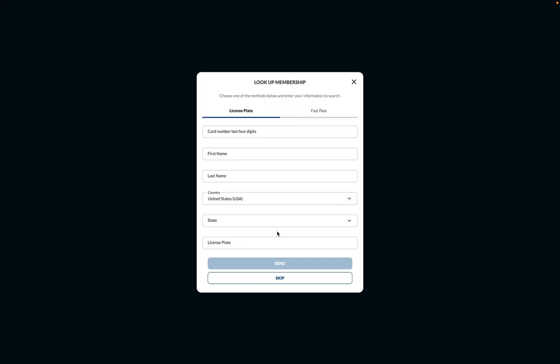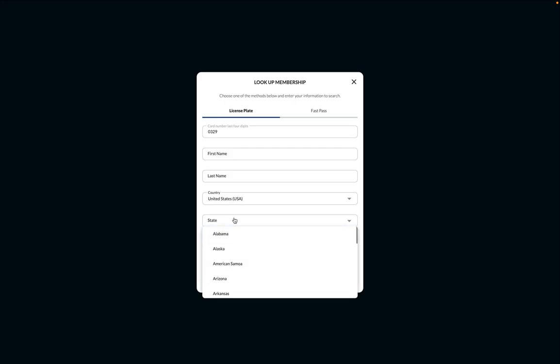This will allow me to look up an existing membership. The two pieces of key information are the last four digits of the card number and the license plate on one of the vehicles on your plan. Here I know that 0329 is the last four digits of my card, and I know that one of the plates on my plan is this plate as a United States Ohio plate. So I'll fill in Ohio.